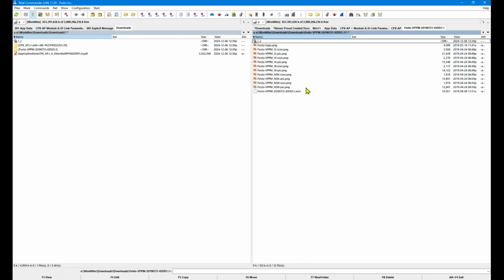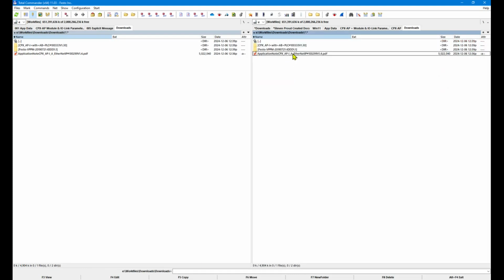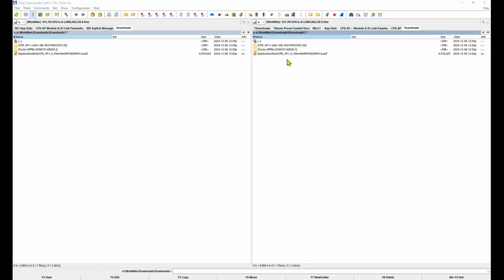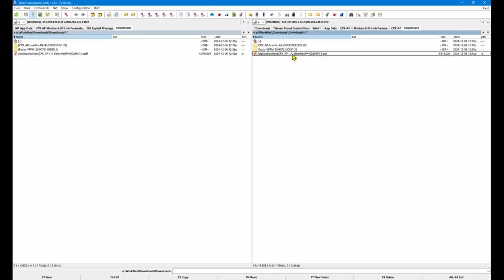We have an IODD file, and we have another application guide. In both these application guides, there is a wealth of information. I'm not going to cover everything in these guides. I'm just going to get to the point of getting the system working as quickly as possible.